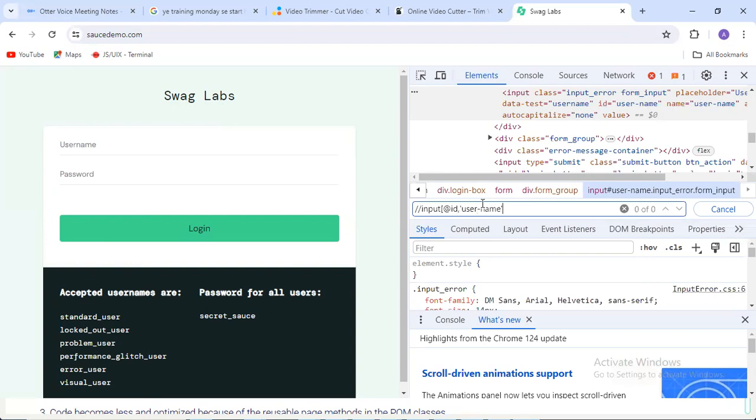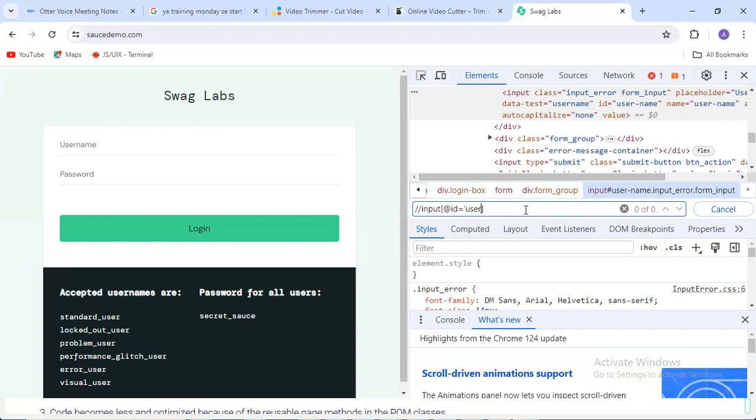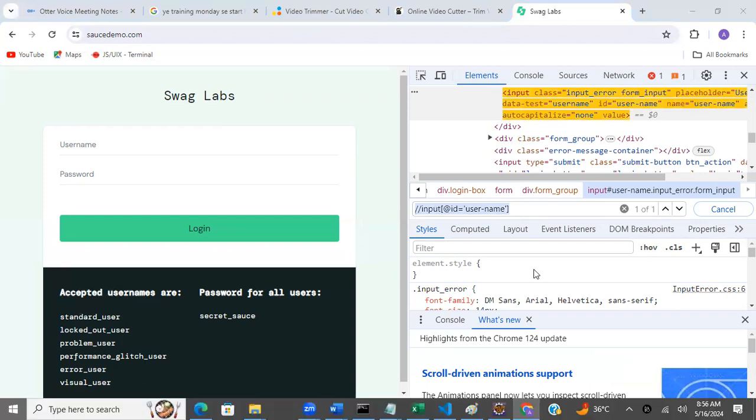This is a locator. Now you can check here, we are able to identify it. The @id attribute value is equal to user-name. Now you can check it; you are able to identify that web element. So you can copy this XPath and go to your page class.